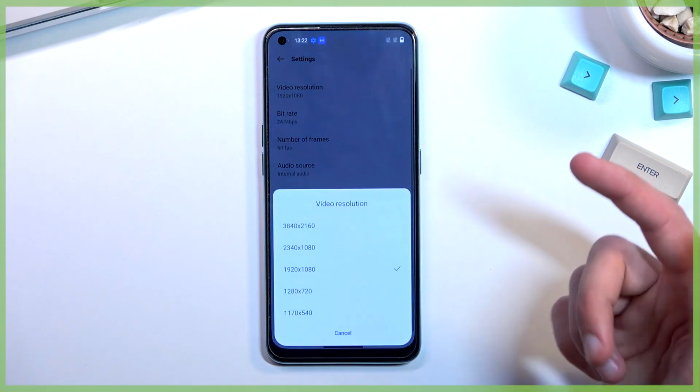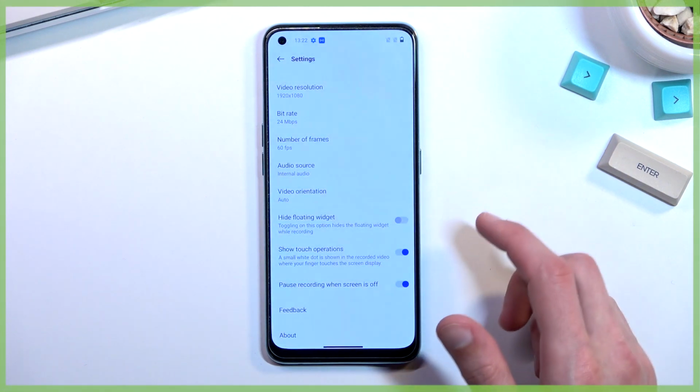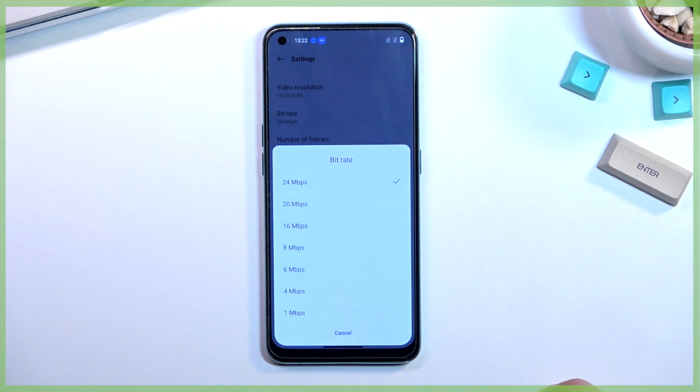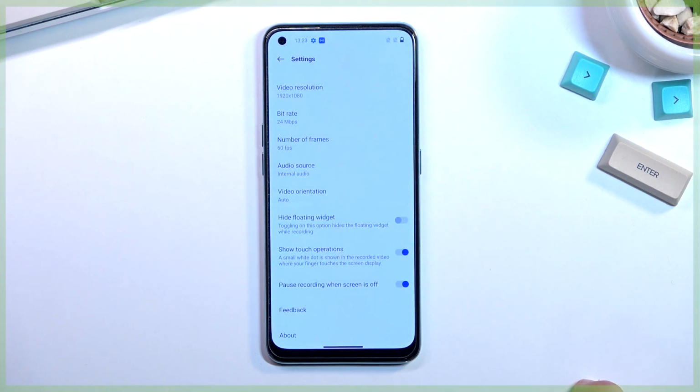Obviously you can go also for the 4K, though keep in mind this will take significantly more storage space on your phone. Below that we have bitrate, and it is set to the highest one, which is 24 megabits per second, which for 4K might be a little bit low. So to be perfectly honest, I would probably advise you to stay away from the 4K altogether.